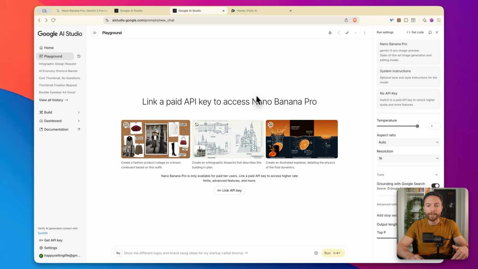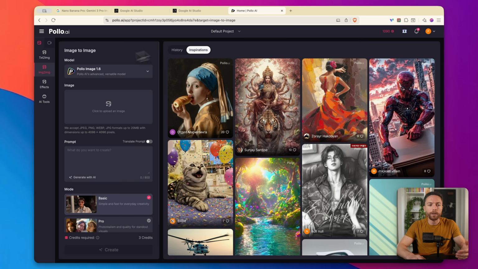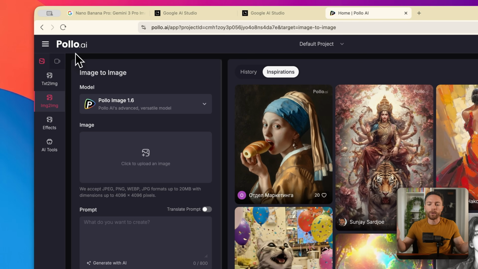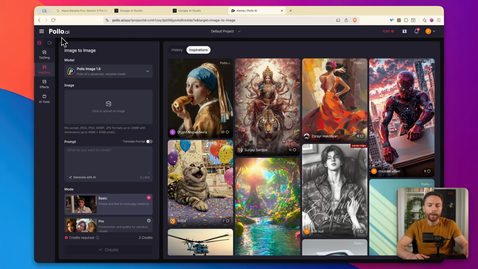Now, you can access the Pro version right now inside of Google AI Studio for free, like you can with a lot of the other models. So what I'm going to use is Polo AI. This is what I use for all of my image generation work that I have to do.